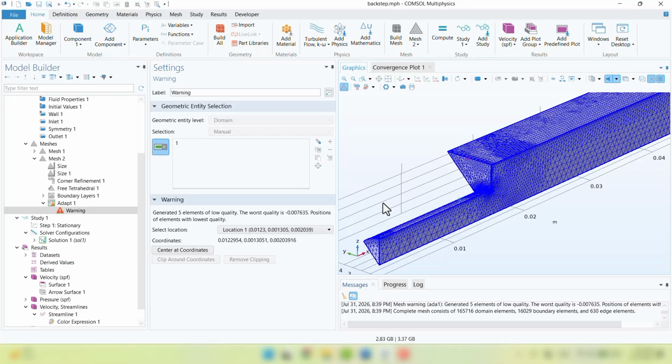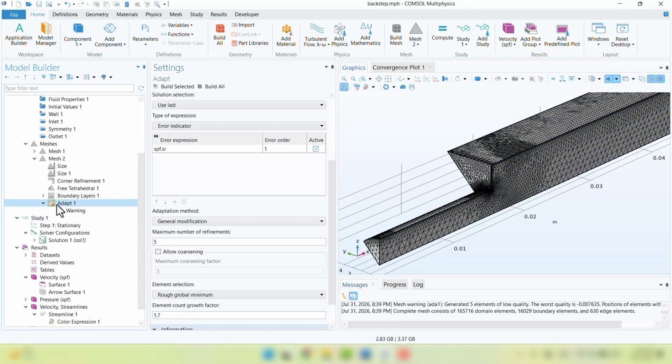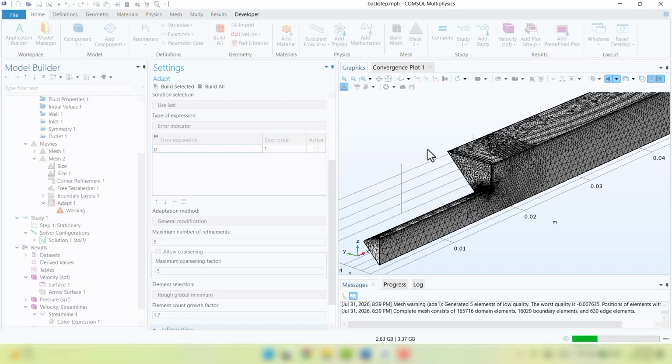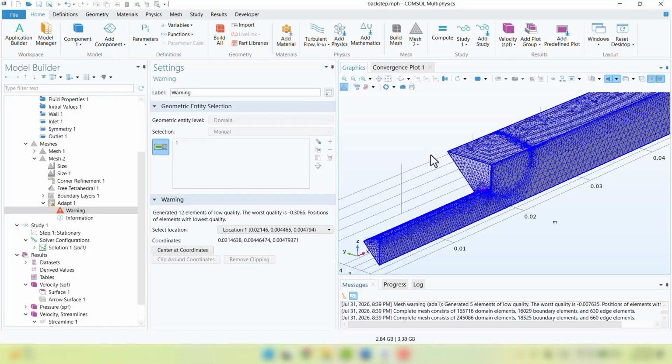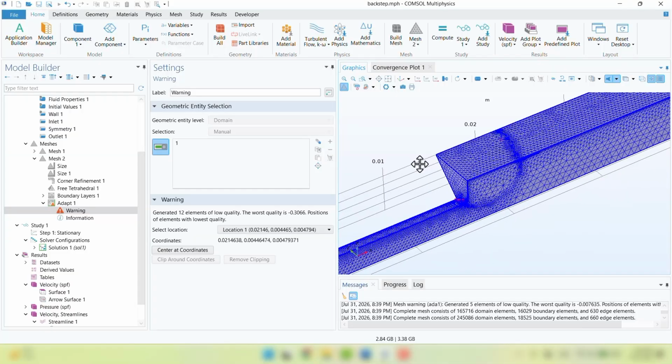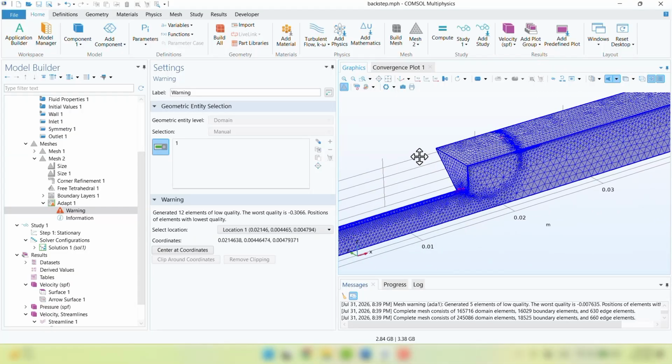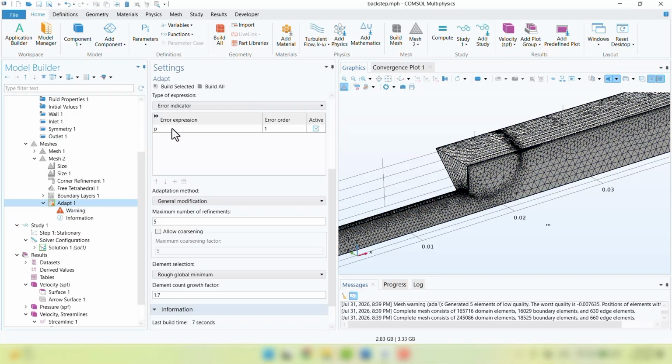Next, let's see what happens if we use pressure instead. Enter p as the pressure expression and click Build All once more. Again, the mesh changes according to the pressure distribution. For now, we'll ignore these mesh warnings and switch back to the velocity expression. Now let's look at the available adaptation methods.